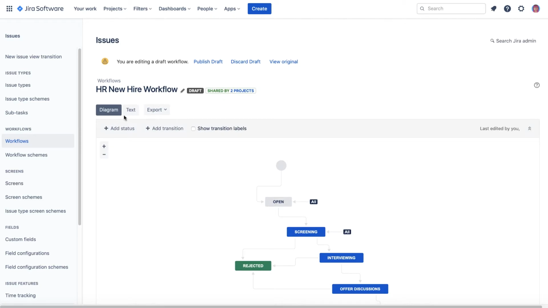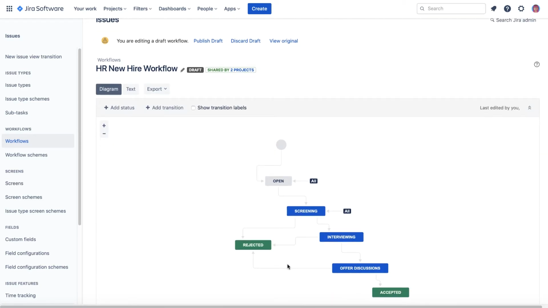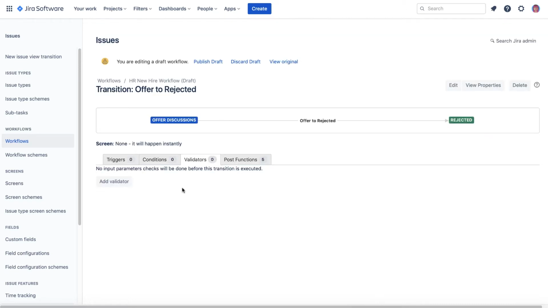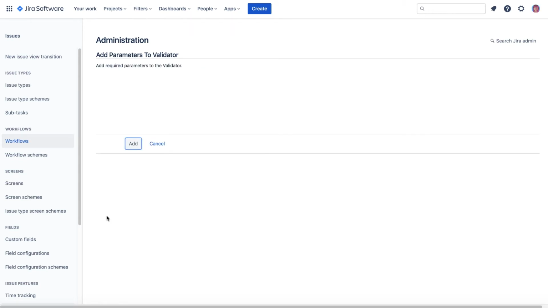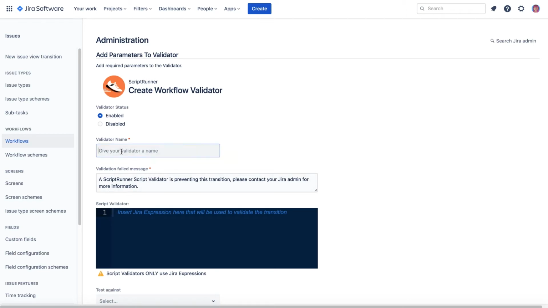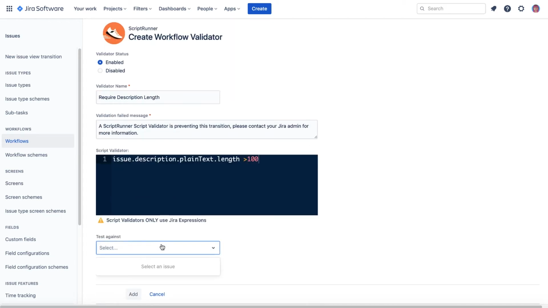While in diagram mode, click the desired transition and select Validator. Click Add Validator on the transition screen. Select the ScriptRunner script option from the list and click Add. Name the validator and add the desired Jira expression script. Examples of scripts can be found in the Adaptavist product documentation, or you can write your own.